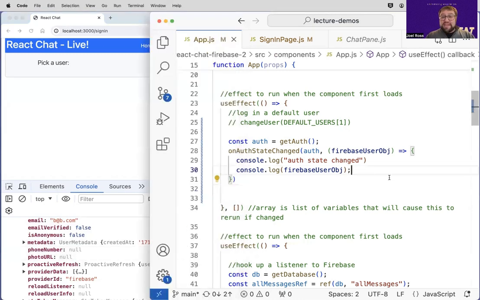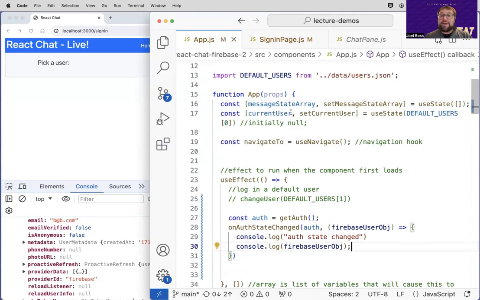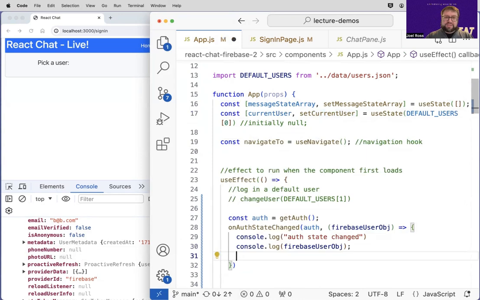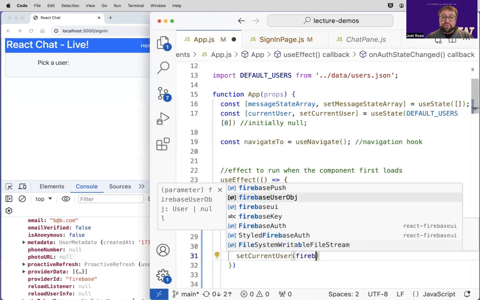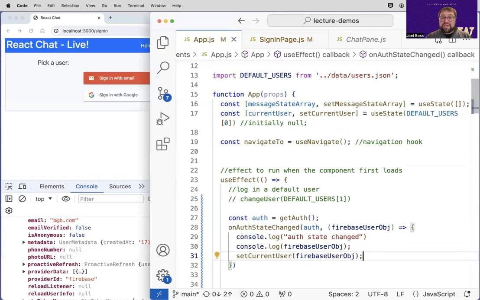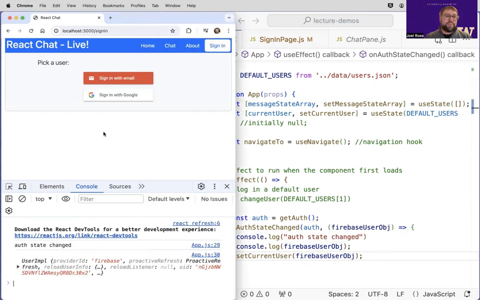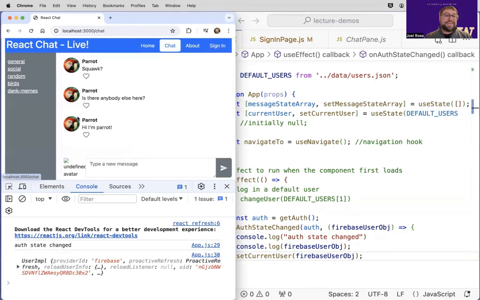Okay, but in any case, we've now got our Firebase user, which means we can take our user and assign it to our current user variable. We can call set current user and say that we want this Firebase user object to be our current user. We refresh our page. If we go to our chat page, notice it now says that I am signed in.